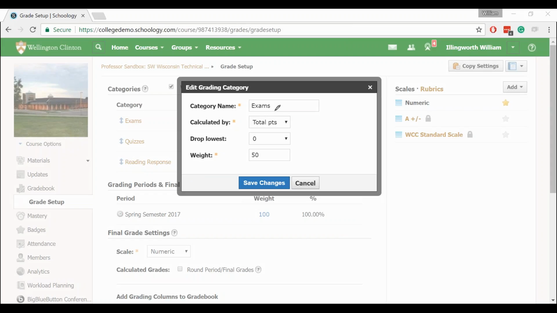The last option here to check out is the calculated by drop down, and that shows us for total points or percent. Short and sweet on this topic because we've discussed it in detail before, and there's a lot of information in the Schoology support area on how to work with the calculations.